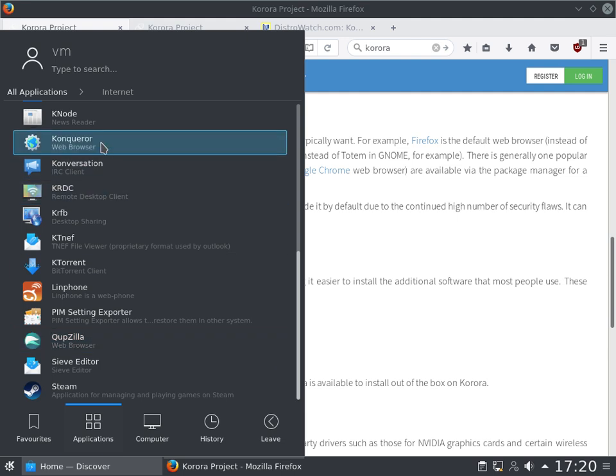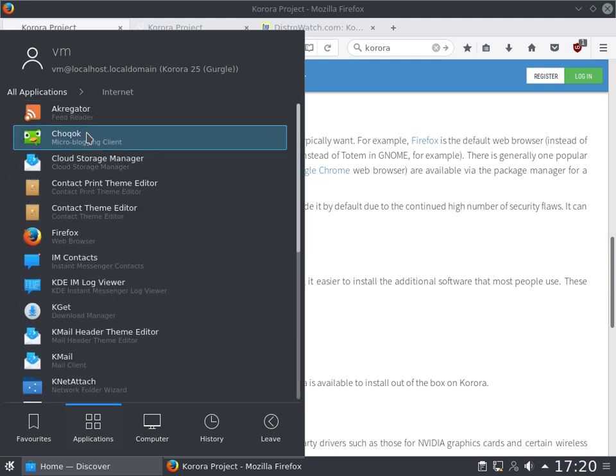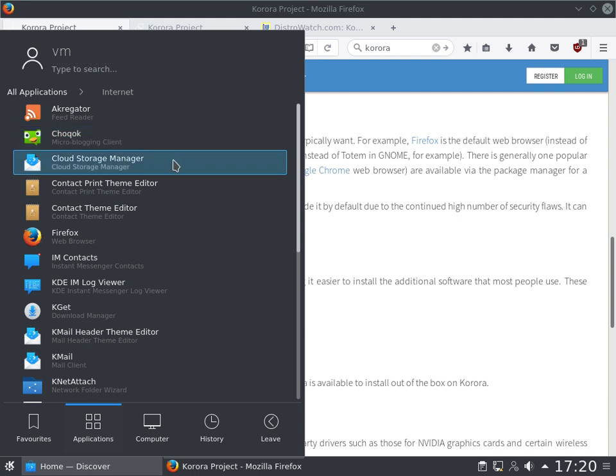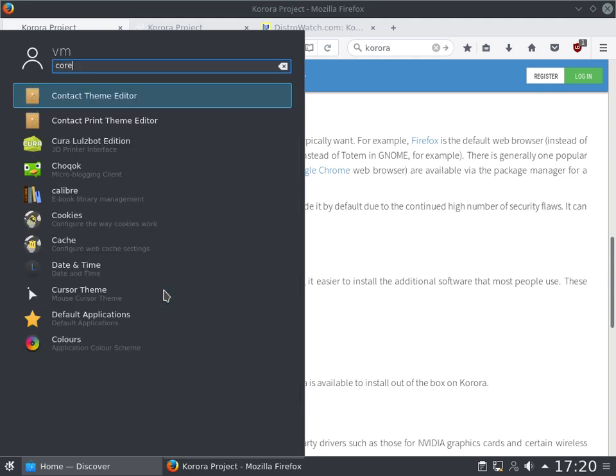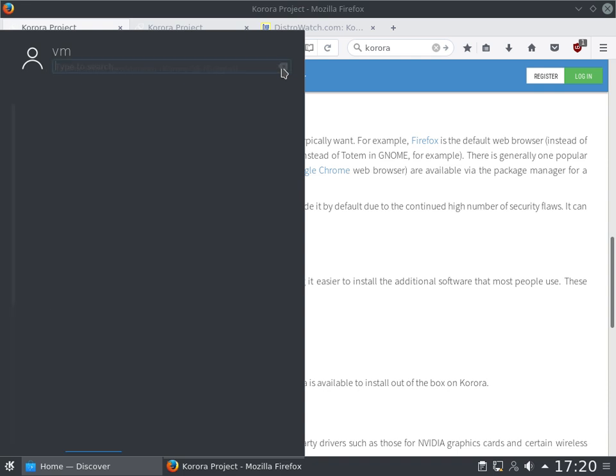It comes with another web browser. It comes with the Konqueror web browser. It comes with Qupzilla. So you've got three browsers right off the bat. You've got Choqok, and Corebird as well. So I think, yeah, you got... No, Corebird was just... Yeah, my bad. No, Corebird was in the software center.